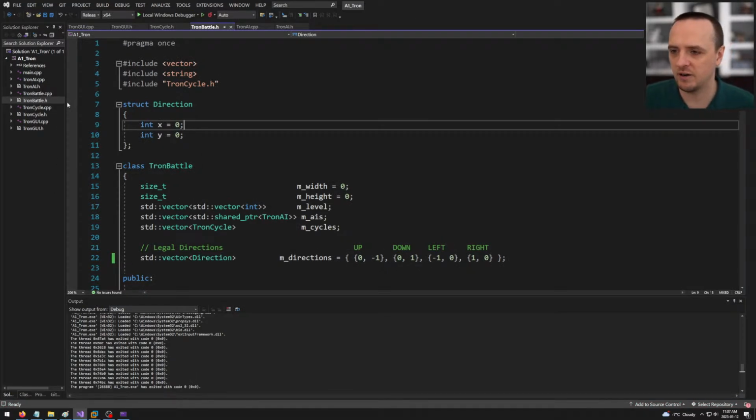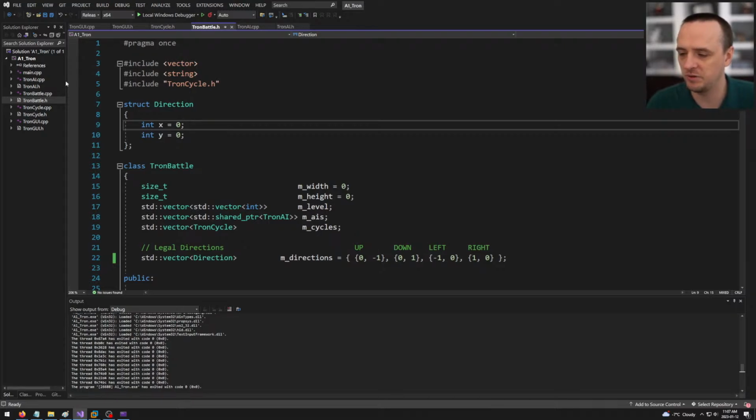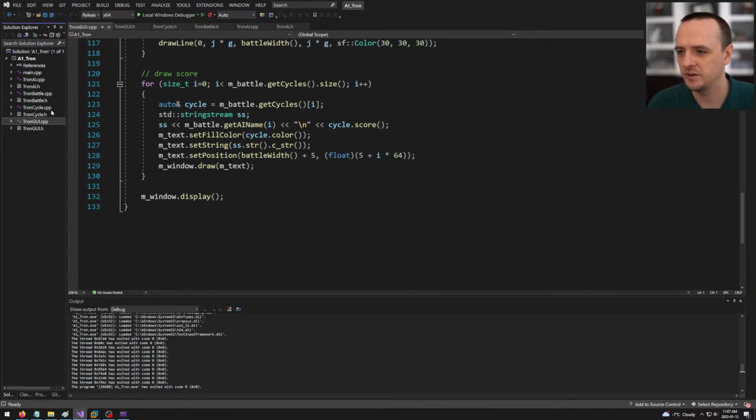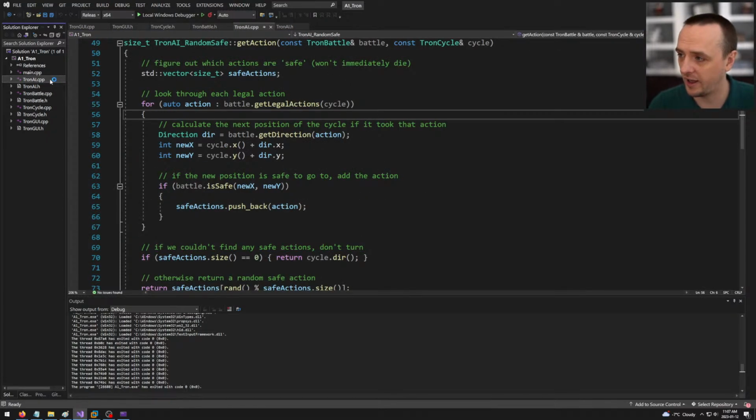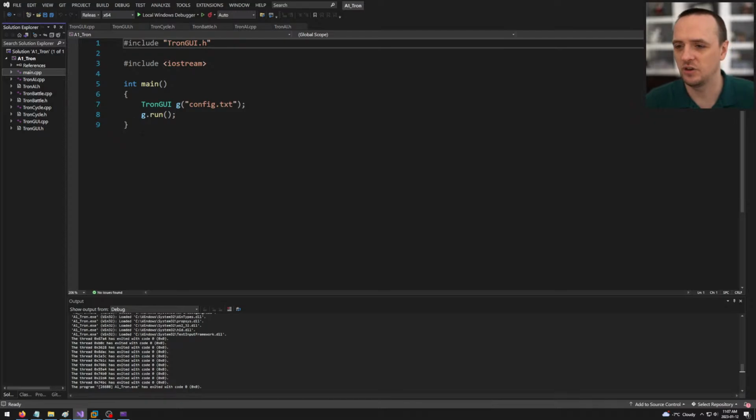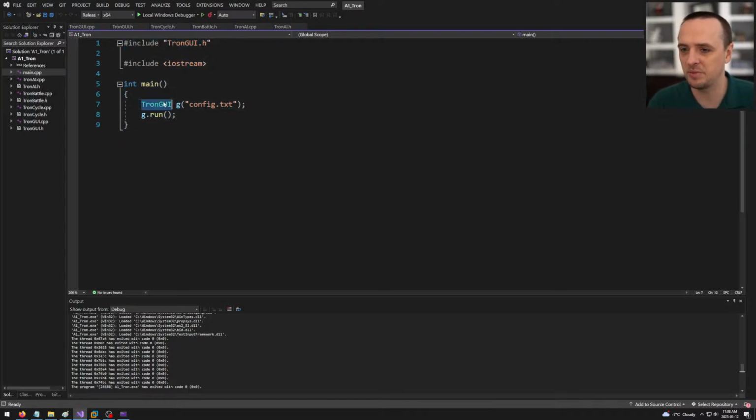Okie doke. So over here, the assignment structure has several files in it. I hope you are familiar with C++ or you have watched the lectures on C++ and you know the difference between like a header file and a CPP implementation file. So over here, we have 1, 2, 3, 4 different classes that I've included and a main file as well. So the main program just sets up a Tron GUI class with a config file and then says run. That's it. That's all the main function does. Every C++ program needs a main function.